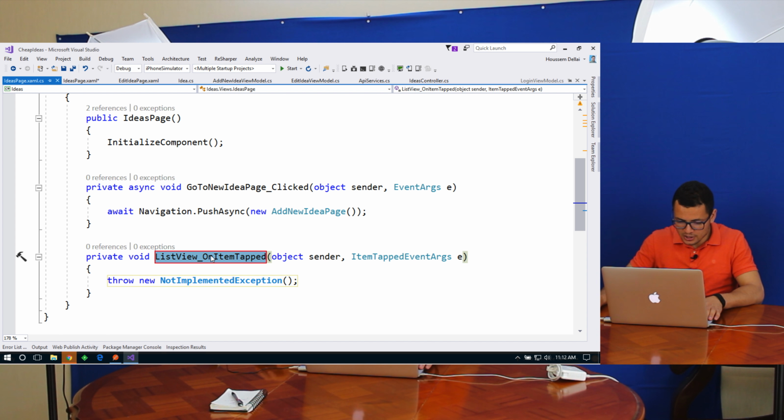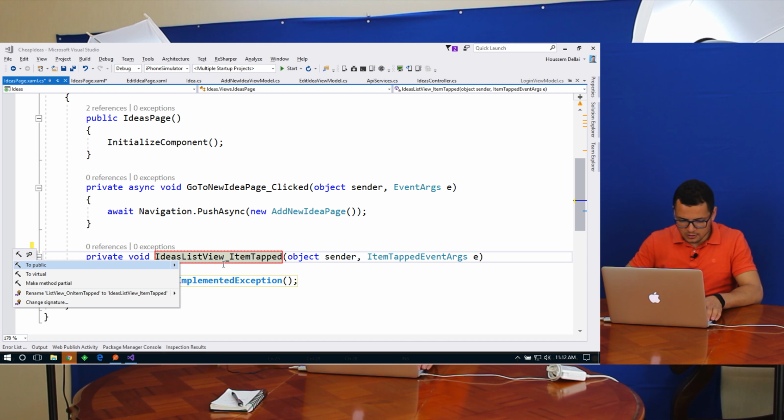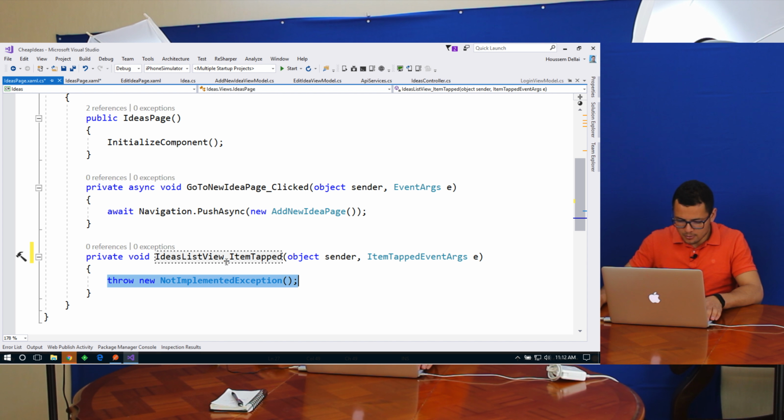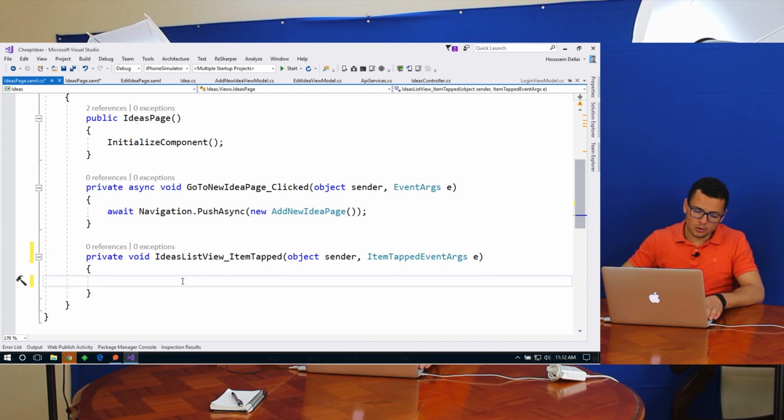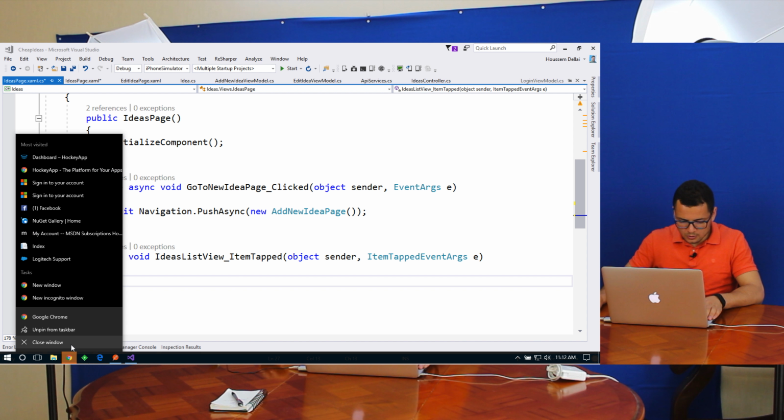Again here I'm using ReSharper, which enables me to generate this method from right here in the C# code, and I can also rename it to say this is the ideas list view. Then hit tab, and ReSharper has renamed it even in my XAML code. So make sure you use the same name of the event handler in your XAML and in your C# code. Cool.